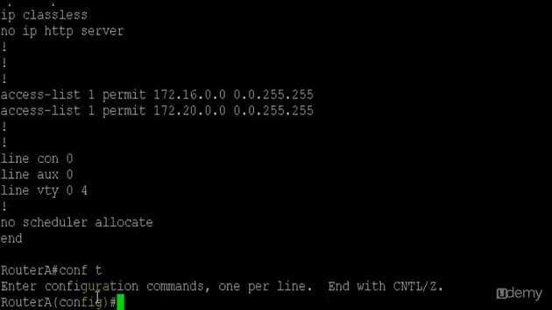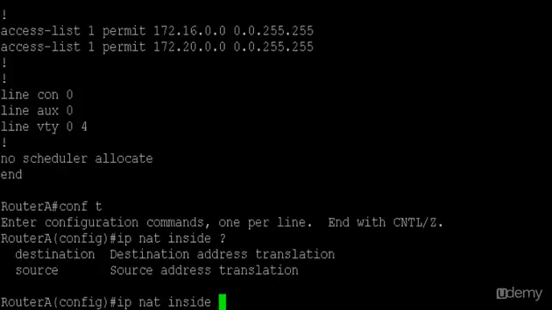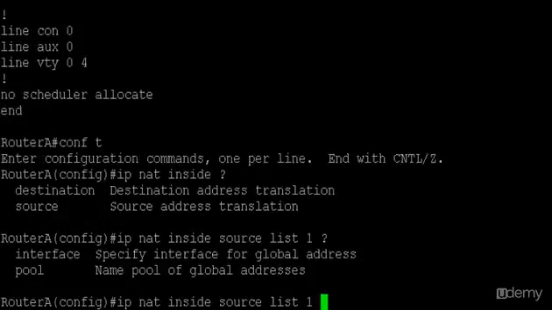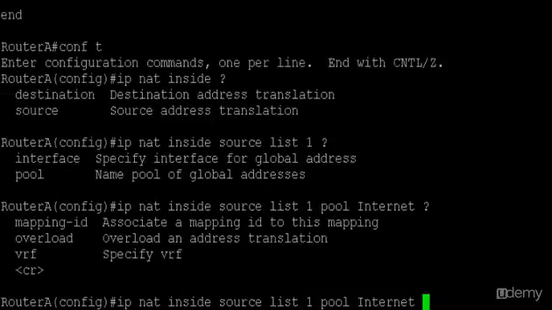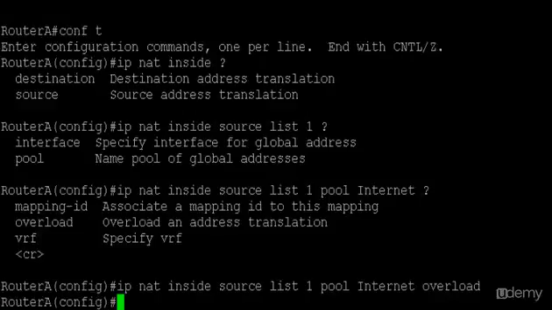So go to IPNAT inside, and then it'll ask us for the source list. If I just type question mark here, source list, and it's access list 1. Its next command will be pool, and then for the pool we have to type our name correctly. Pool internet, and then I've done a question mark. We've got a few commands, but the only one we're interested in is overload. So IPNAT inside, source list 1, pool internet, and then overload. So it's telling the router we want to use port address translation.